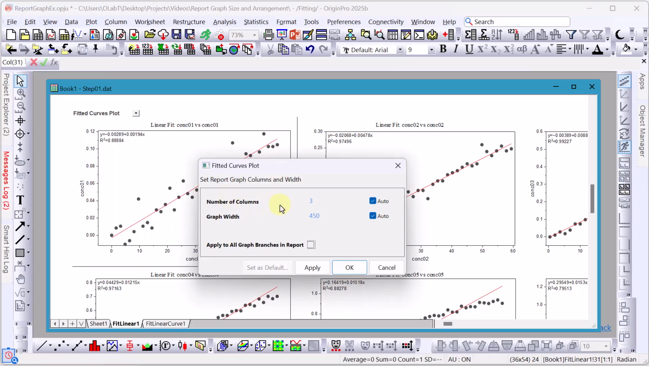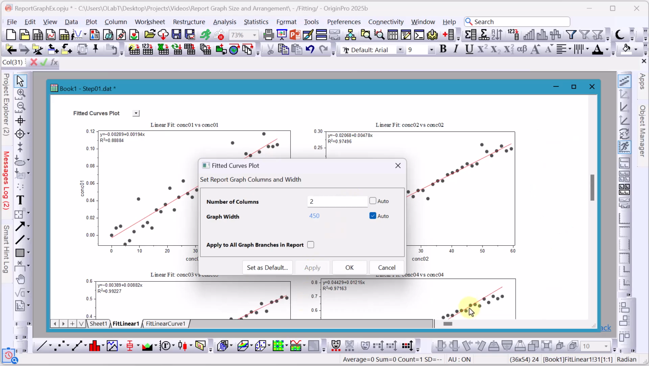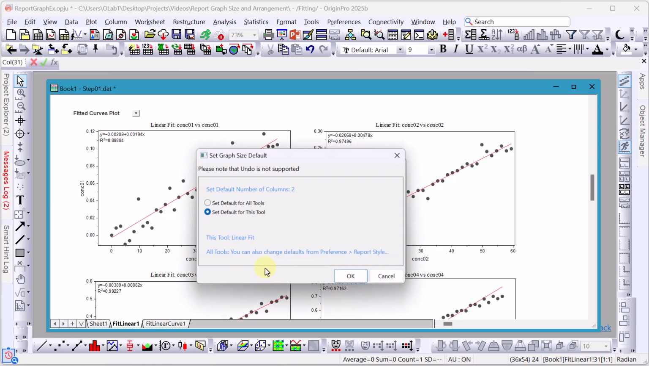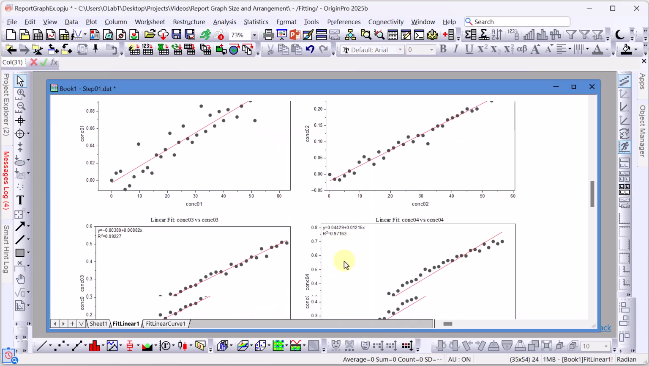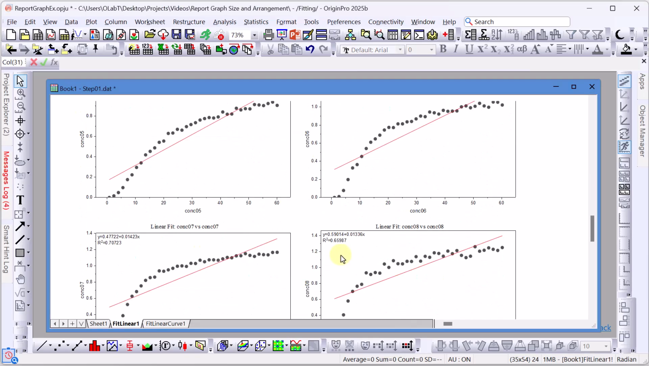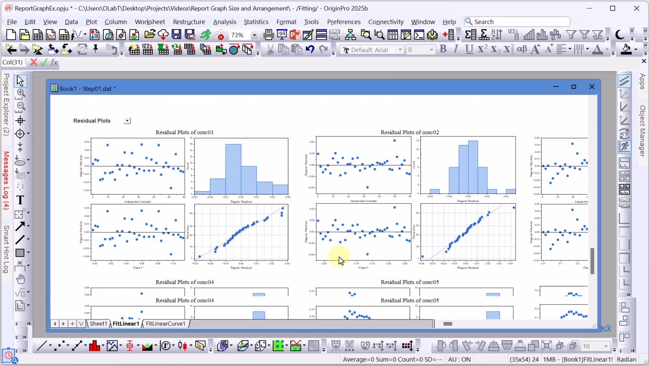In the dialog, you can see the number of columns is set to auto, and the auto setting for this tool is 3. Let us change it to 2 and apply. You can see that all fit graphs are now arranged in 2 columns. Again, you can click the Set as Default button and set this to apply for all tools or for only this tool. If I now scroll further down, we see the residual graphs are still not rearranged.